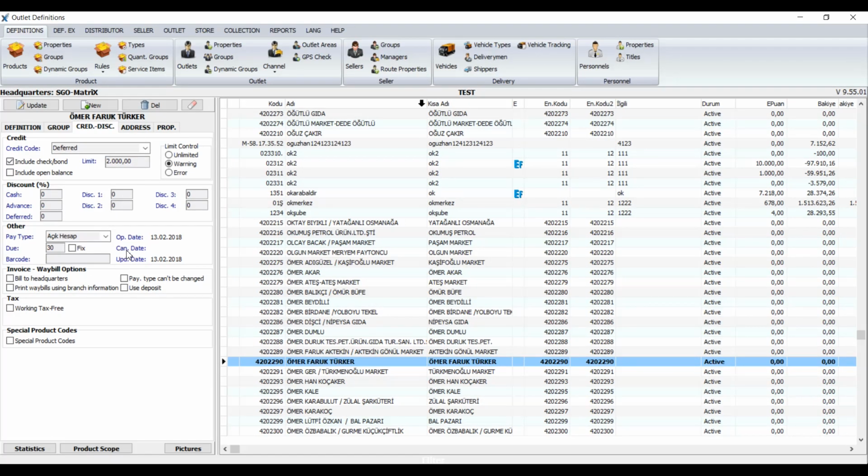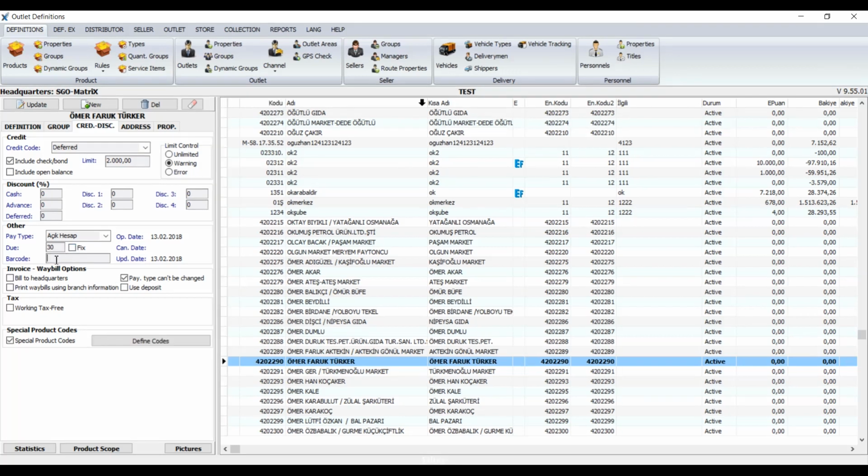You can select a pay type, although any pay type will be accepted by the system, unless you check the Pay type cannot be changed box. Also, to a day is flexible, unless you check the Fixed box. You can enter barcode numbers in this field, and there are some invoice and Waybill options.